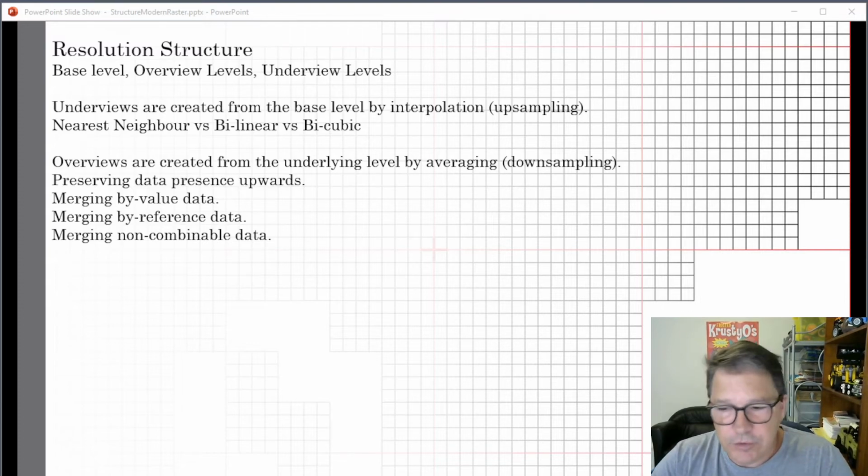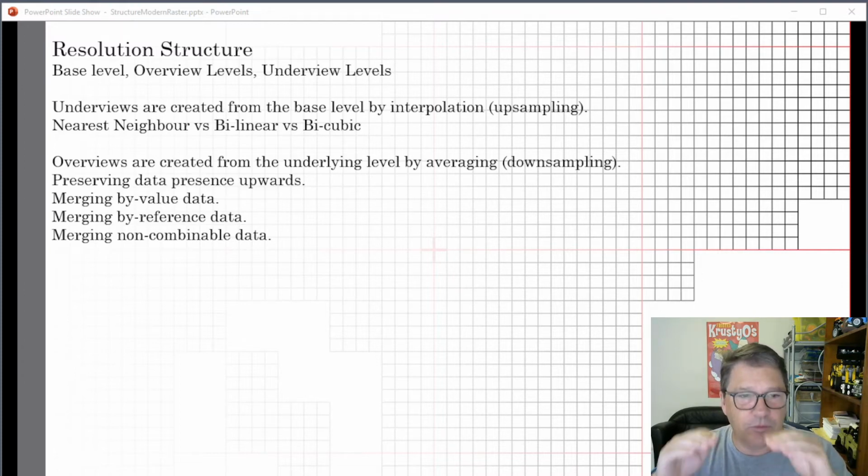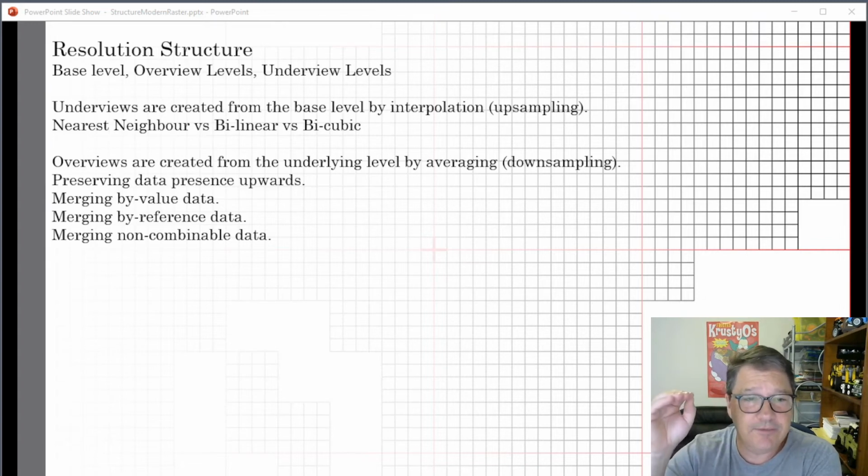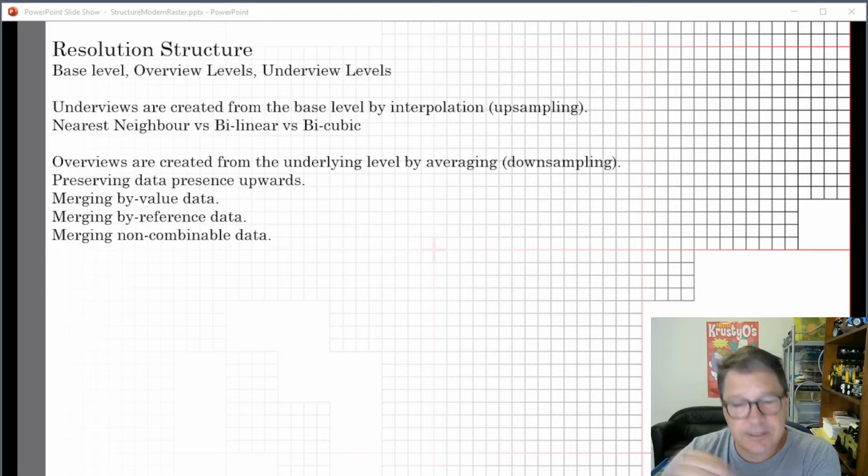So overviews, or the overview pyramids, sit on top of the base resolution level, and each overview is progressively lower resolution than the one before it. So an overview is created from the underlying resolution level by downsampling. In an overview level, the cell size is going to be larger than the base level, and it increases as you progress up the overview pyramid. Eventually you'll get to a point where you only have a single cell in the overview pyramid, and so the pyramid comes to a natural end.